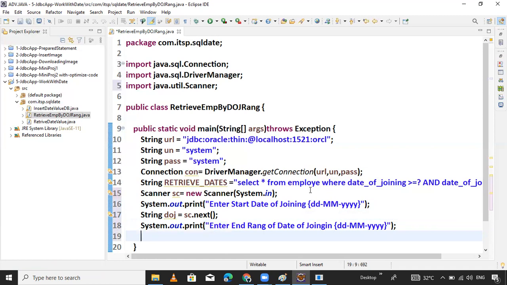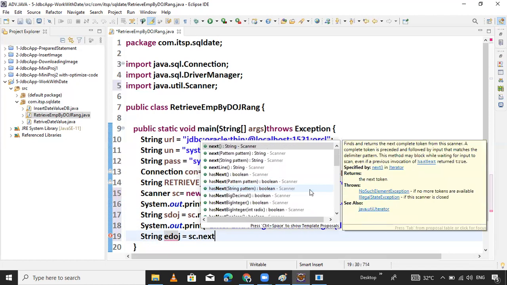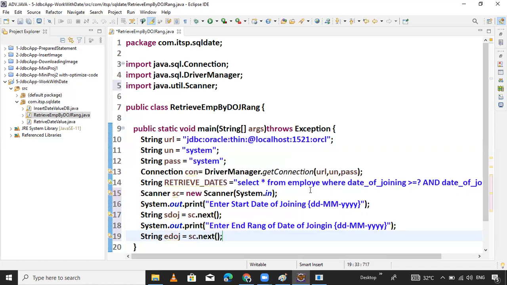Now next string, hold the given date of range. Starting date, yes, this is the starting date, this is the ending date of joining. Okay, sc.next method. That's it.